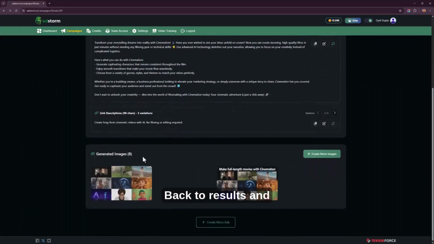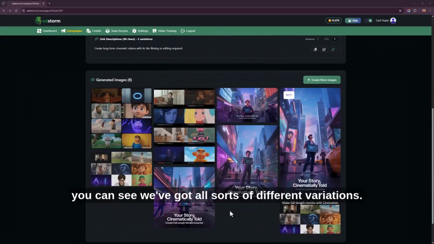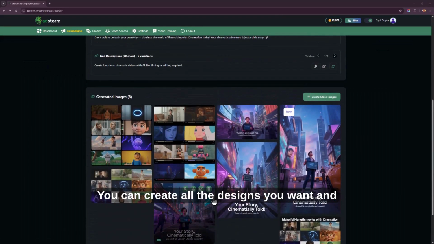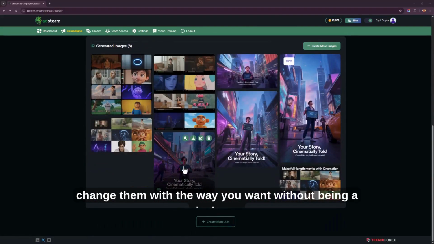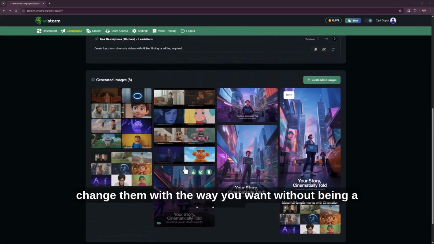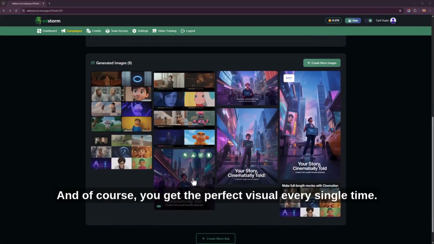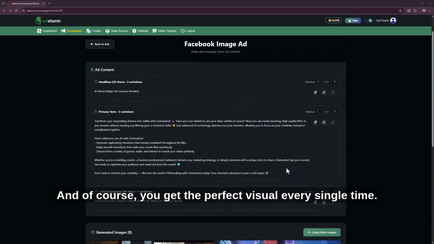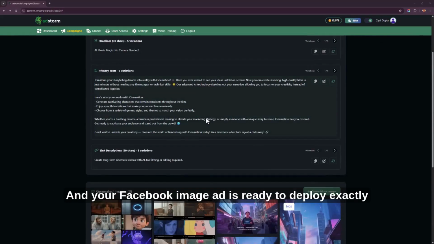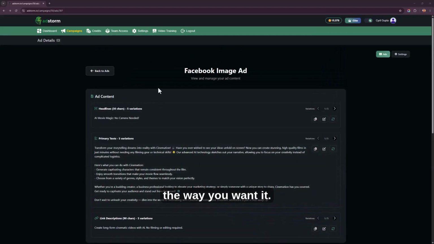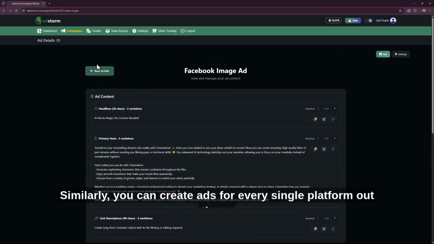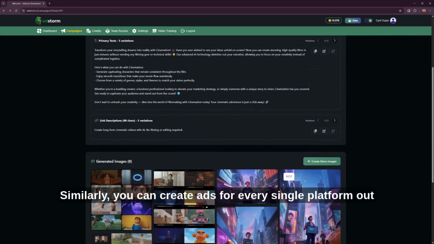Back to results. And you can see we've got all sorts of different variations. You can create all the designs you want and change them the way you want without being a designer. And of course, you get the perfect visual every single time. And your Facebook image ad is ready to deploy exactly the way you want it. Similarly, you can create ads for every single platform out there.